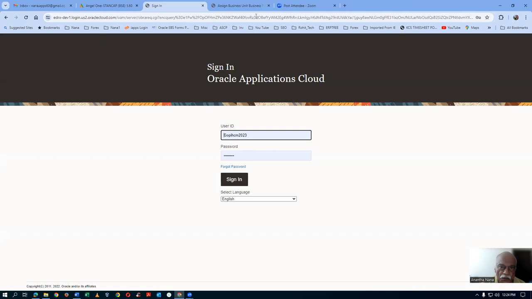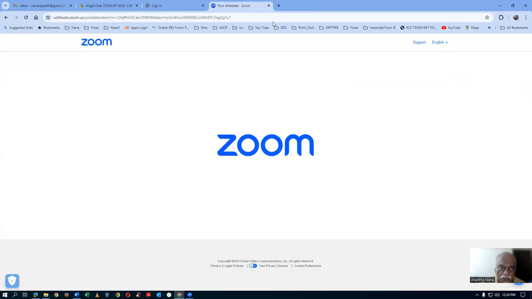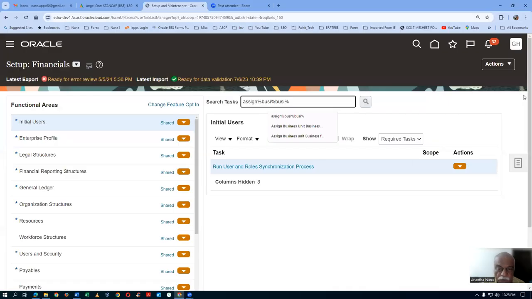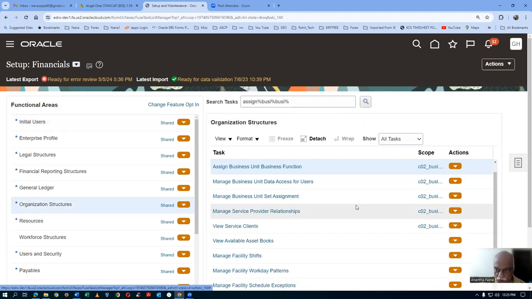Close everything. Again, business unit. So I have now done the logout and login, and then I will again query on the assign business unit business function. Now the scope is already set actually. So I will go there straight away, and then go on and enable all the functionalities. So let me enable all the functionalities, and then I will provide my C02 ledger.